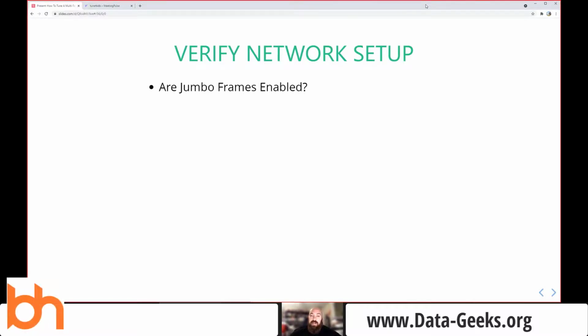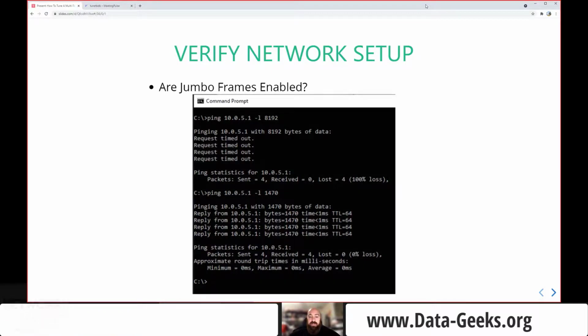So is jumbo frames enabled for either, A, your SAN network, which hopefully is separate from your main network, or if not, definitely your infrastructure network? See if it's set up for jumbo frames. There's an easy way to test that.